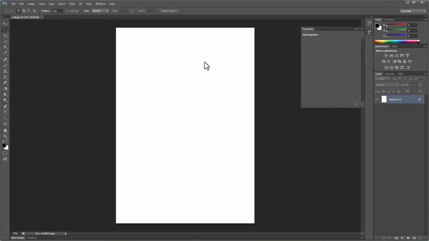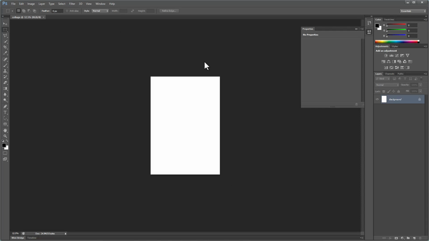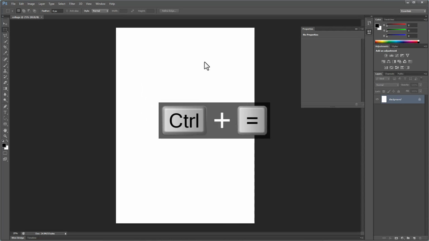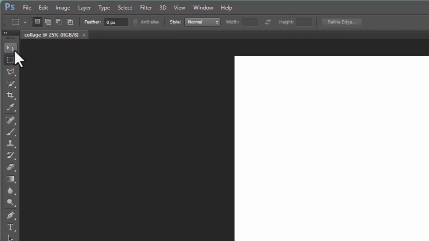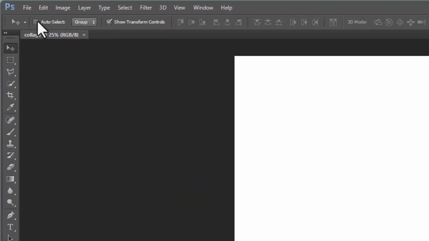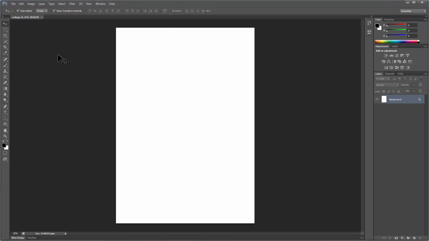Quick thing to note, so key presses here, Control minus and Control plus can be used to zoom in and out. And one setting I always go for when I first start a new project, I just make sure that these two tick boxes are set on with the Move tool.